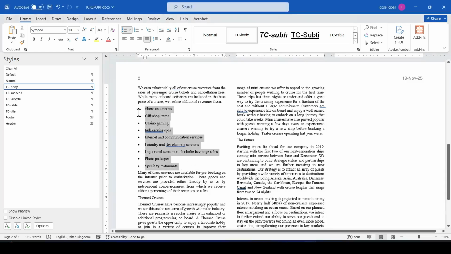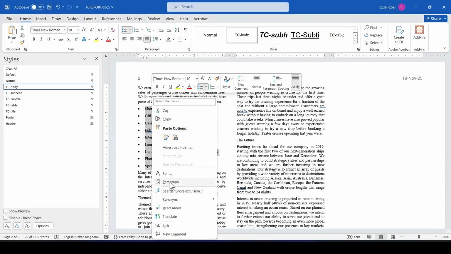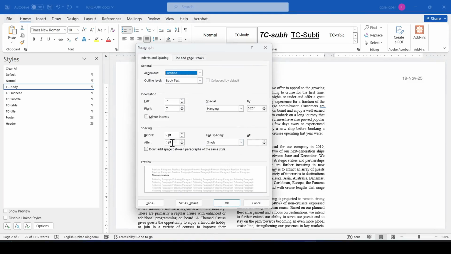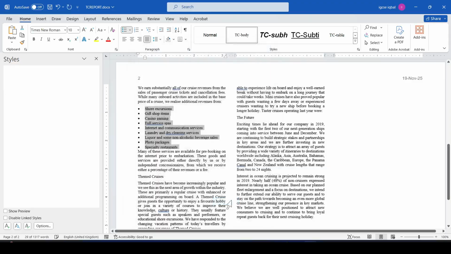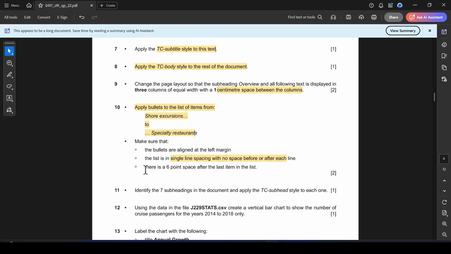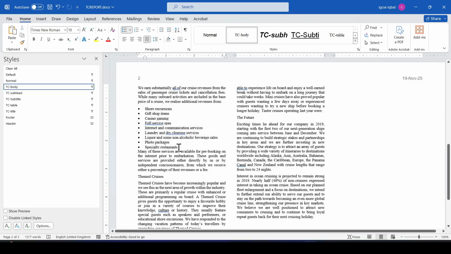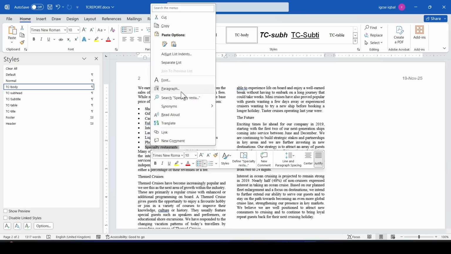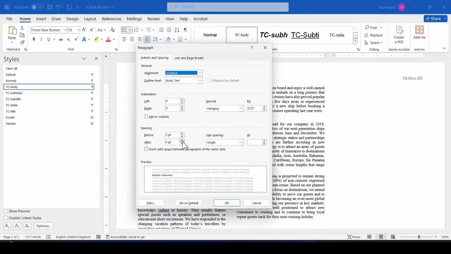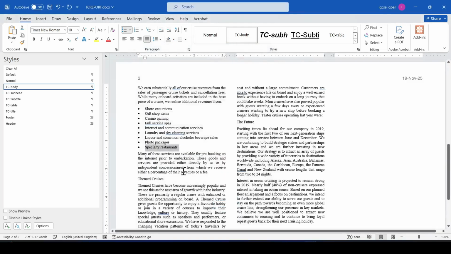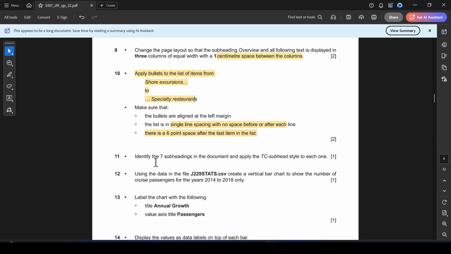The bullet list is in a single line spacing, no space between each line. Okay, so now let me select this, right click, paragraph, single line spacing, no space, and then okay, perfectly fine, done. There is a 6 point space after the list, so let me select the last list, right click, paragraph, after is 6, and then press OK. So here you see the changes, perfectly fine.